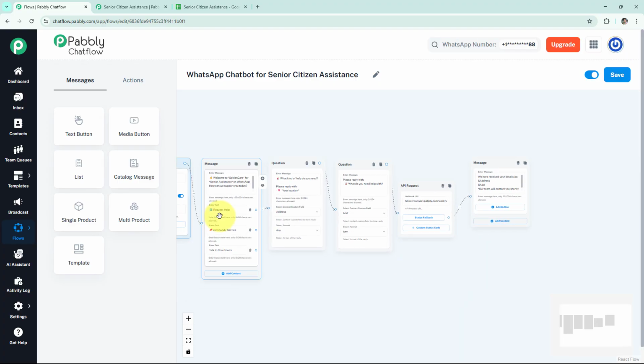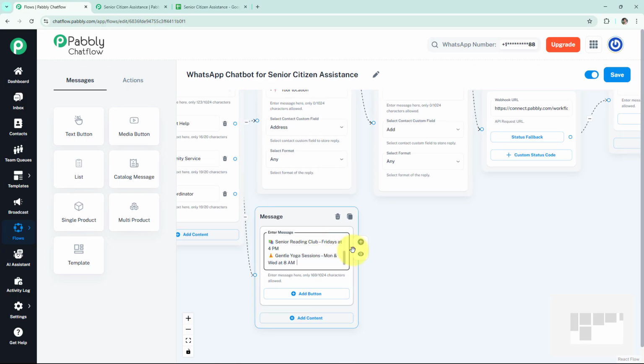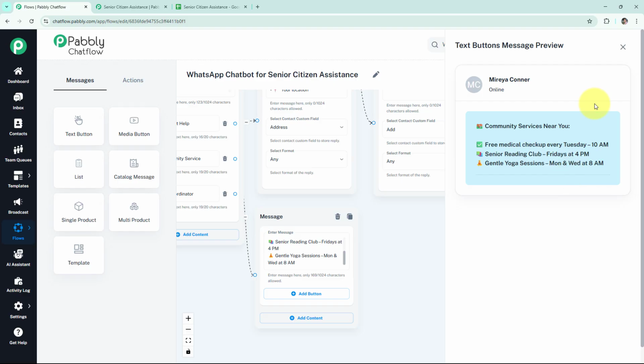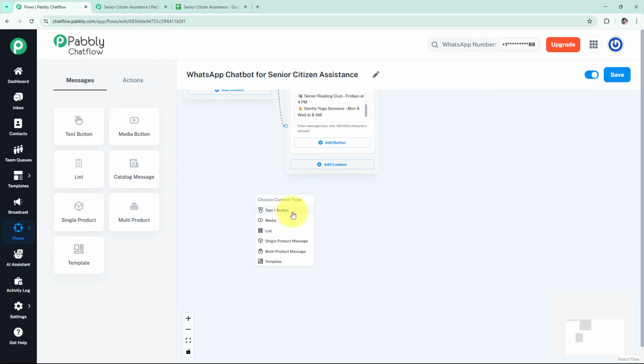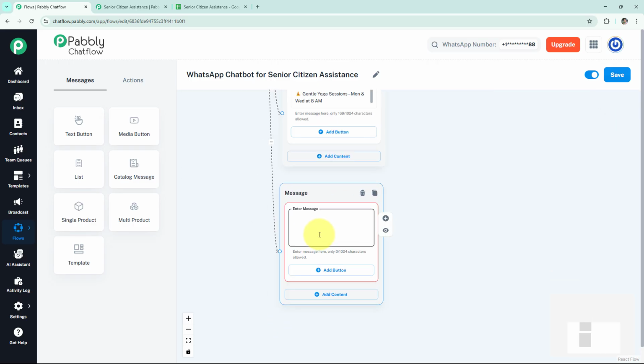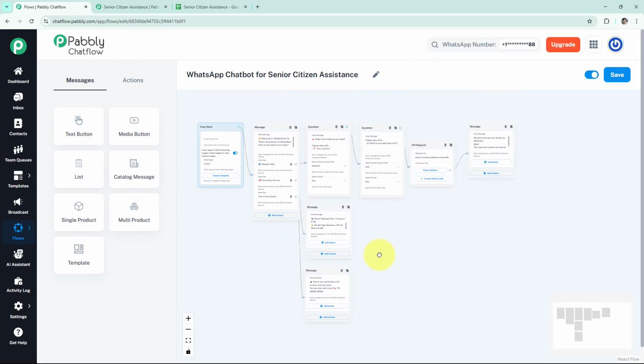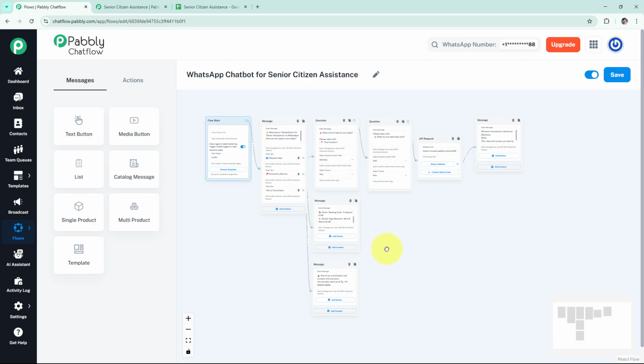Once we are done with our first response, we are going to move on to the next, community service. For this, I'm going to access the text button again, and here I'm going to add this message. Our message will look like this. Lastly, I'm going to create a response for talk to coordinator, and for this again I'm going to access the text button, and here I'm going to add all the contact details. Here I'm going to add one of our coordinators will contact you soon. You can also reach us at this given number. And this is how we have completed our WhatsApp chatbot for senior citizen assistance.